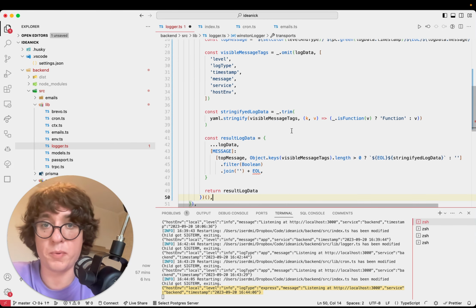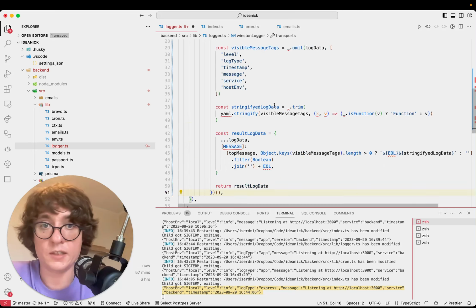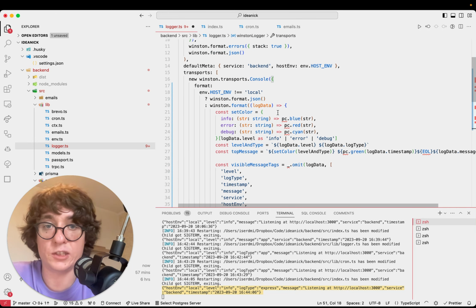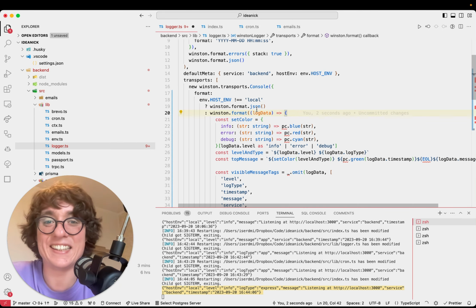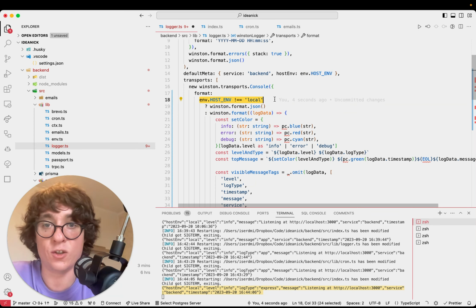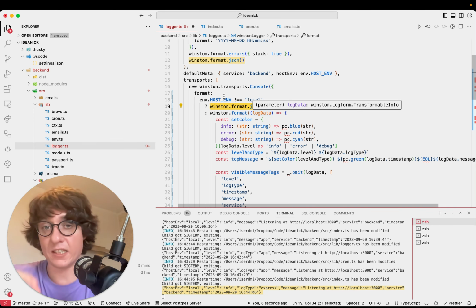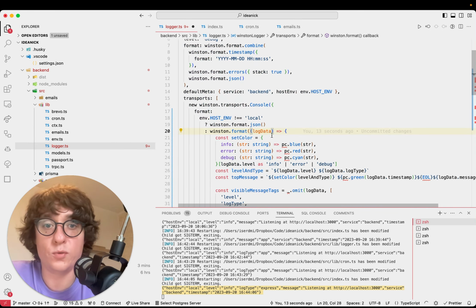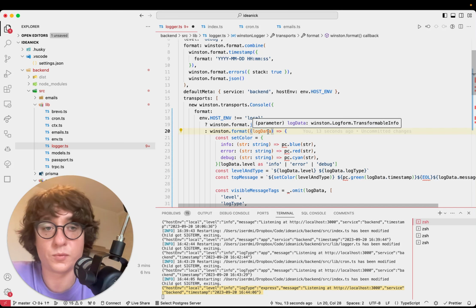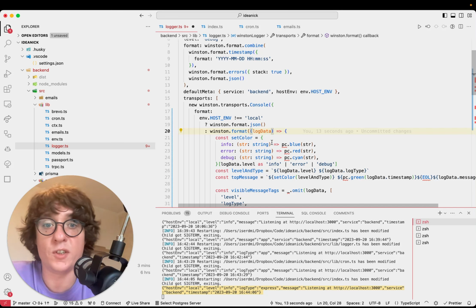So, let this be the rule. Now, let's write the code. It looks scary, but it's not a big deal. Okay? So if our host env is not local, like production or something else, we simply return in JSON. But if we are local, then here's where we start doing our thing. We call format, passing in a function. This function receives log data. It has some predefined type by Winston.